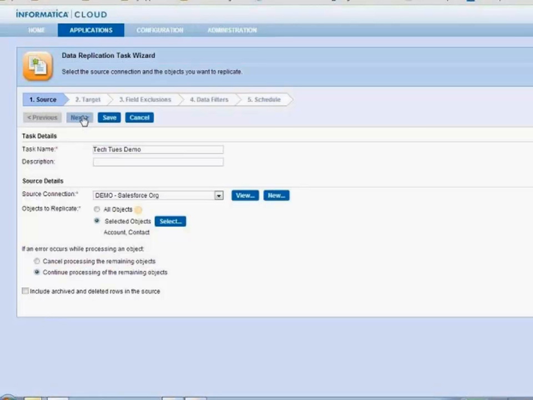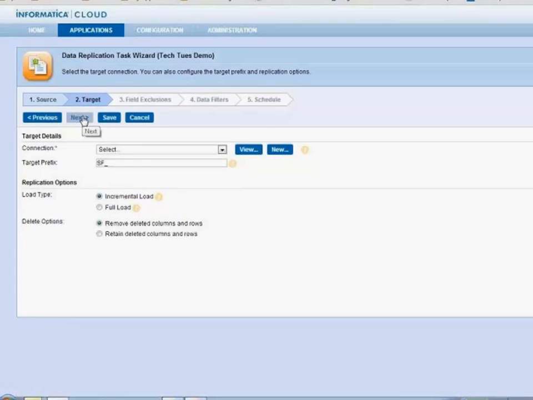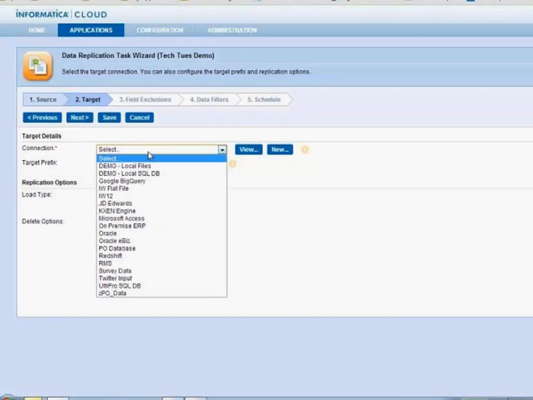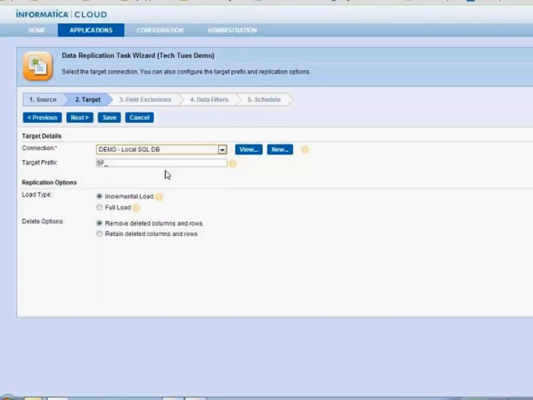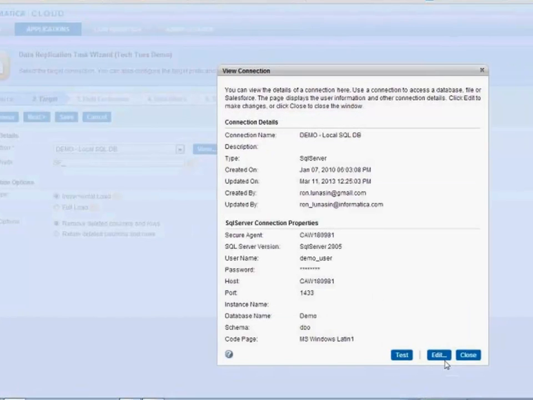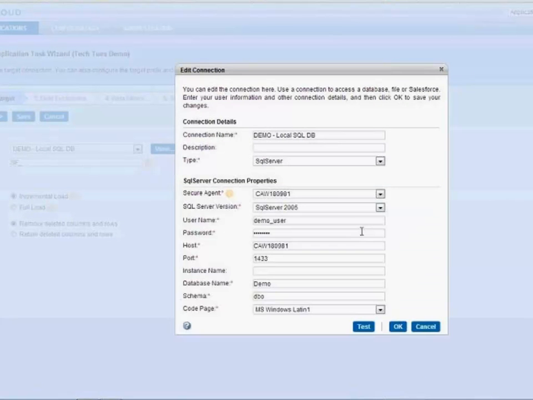Okay, next step, step 2, where am I actually going to replicate this to? I'm going to choose my local SQL database, and if we take a look at the details, here we see that we're connecting using our standard ODBC-like connectivity.